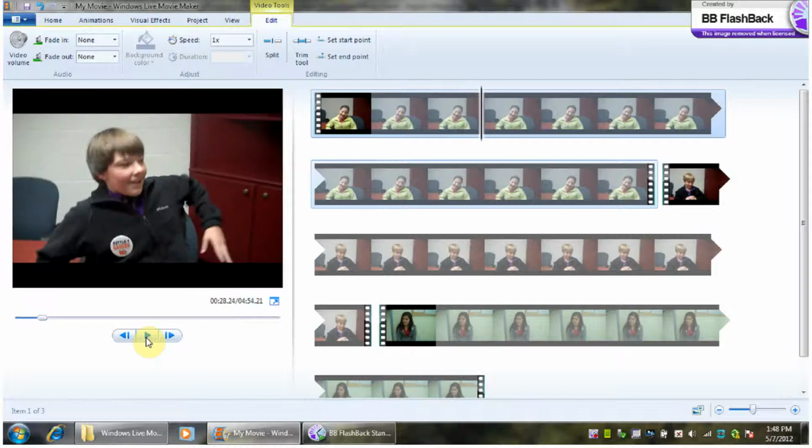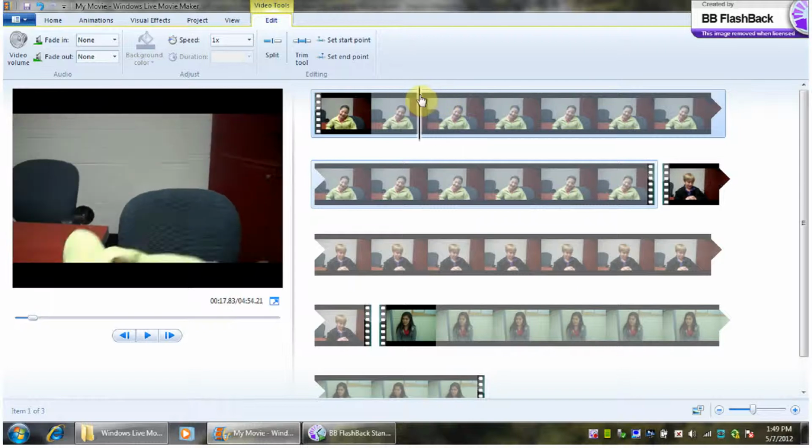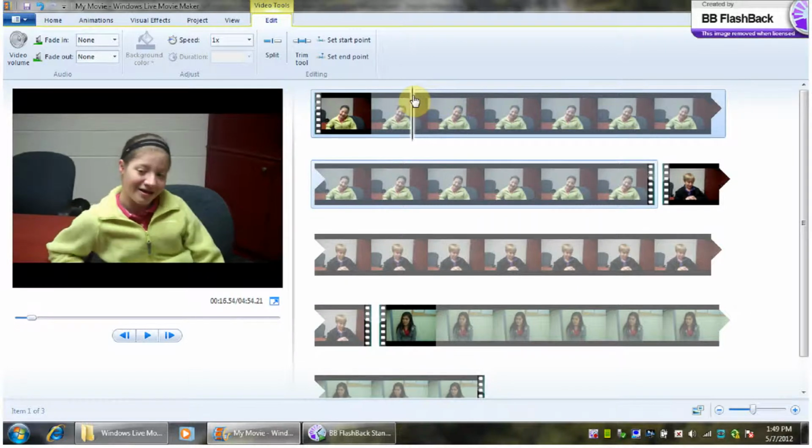Did you learn? Okay, so now as you can see, this segues from Morgan into Hunter, but we don't need to see the empty chair. So what we're going to do again is we're going to pull that scrubbing bar back to where Morgan finished. We really don't need to see her getting up out of her seat either. So we're going to start.